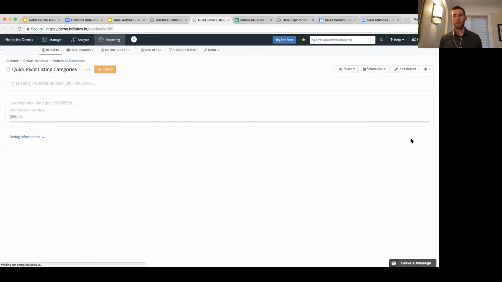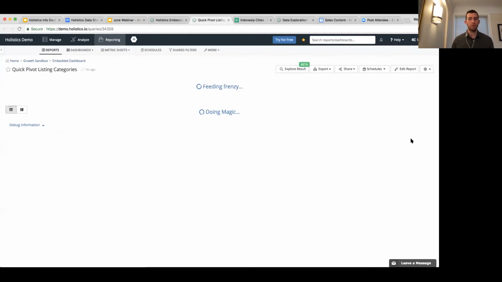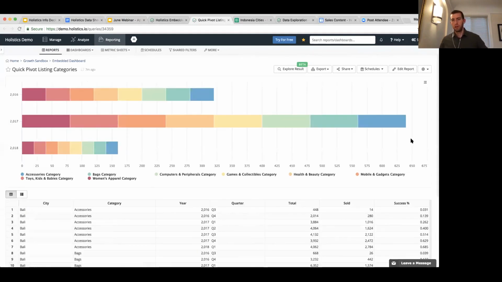One of the huge values that we offer with Holistics is providing data to people where they want it to be. Meaning a lot of business users interact with Holistics from a dashboard level, but a lot of other people like to see things in Slack, or maybe they want to export it to a Google Sheet. With Holistics, you're able to push the data where people want it to be.